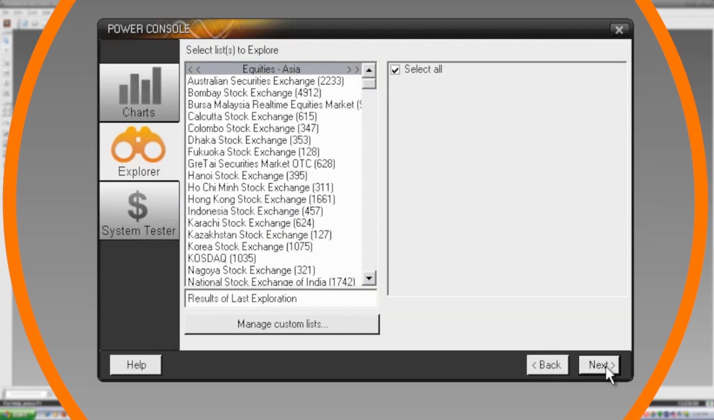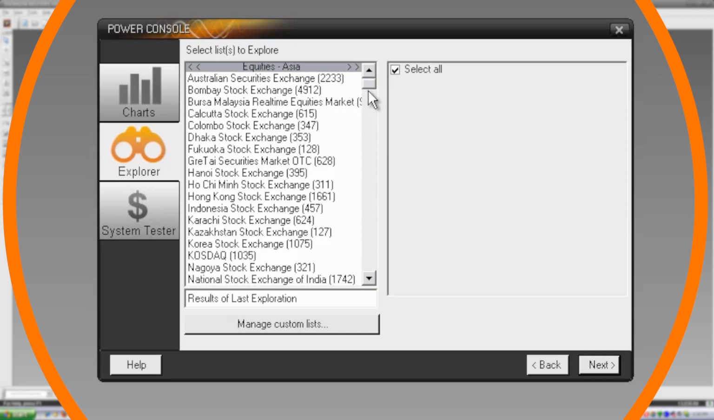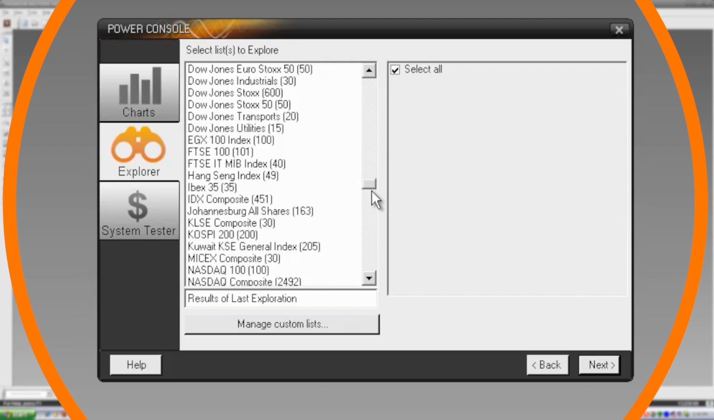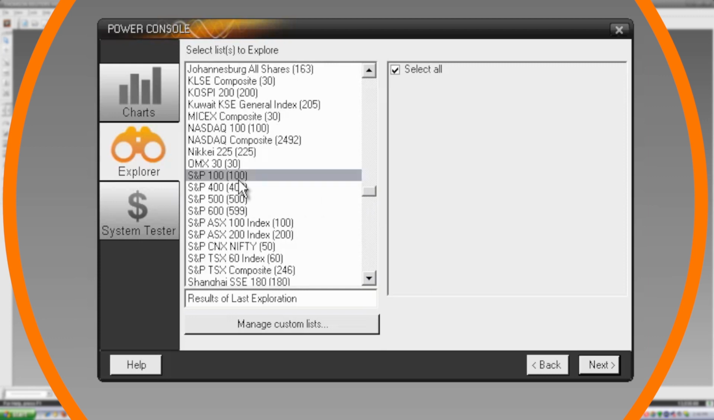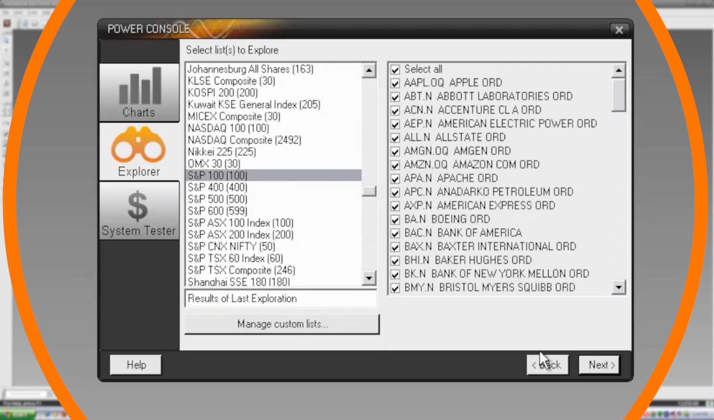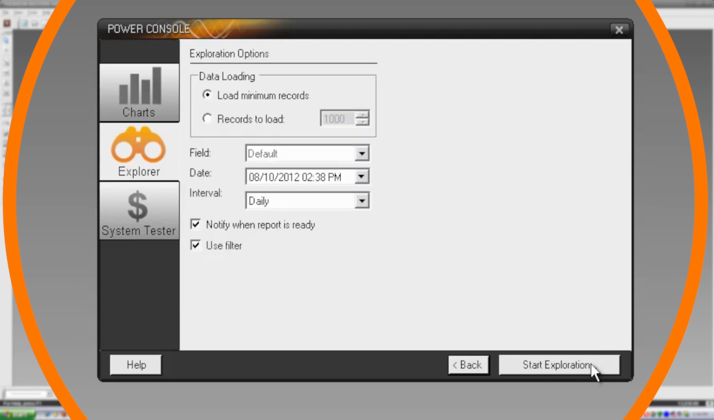Select Next. And then we need to select an instrument list from which we would like to scan. So let's go down and find, let's do the S&P 100 for this particular list. Once I've selected it, make sure it has Select All. We'll choose Next. And then we'll scan based off of a daily chart using today's date. And we'll start the exploration.